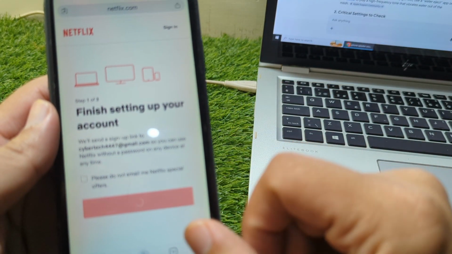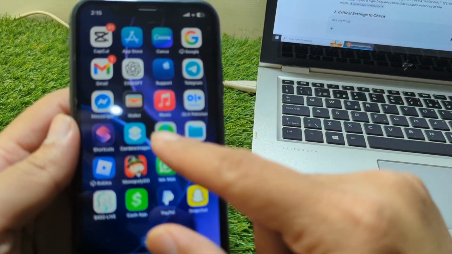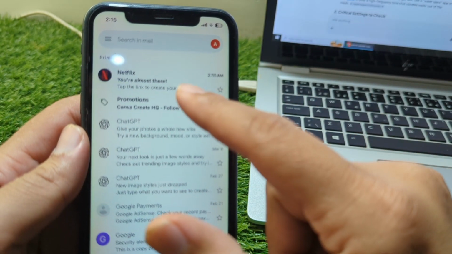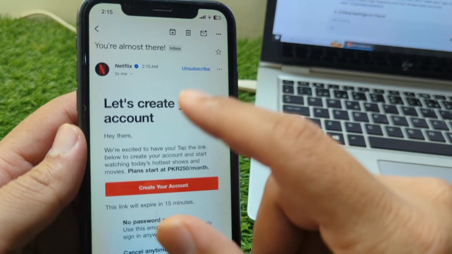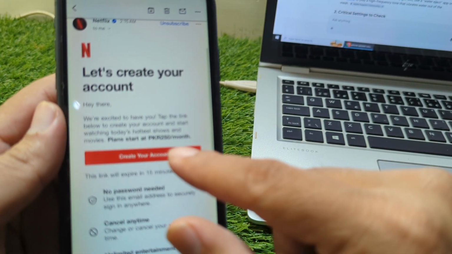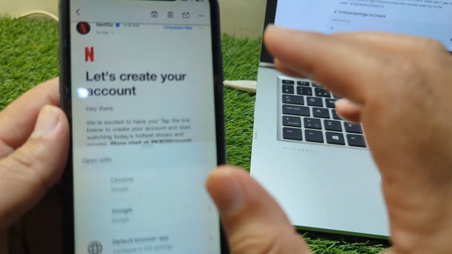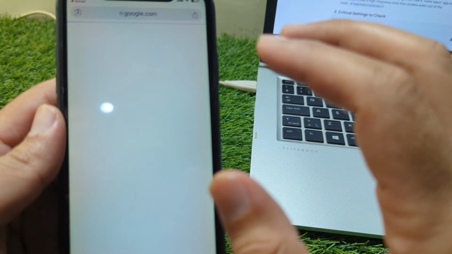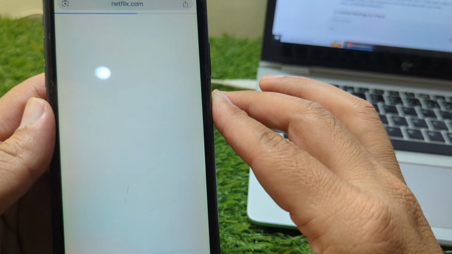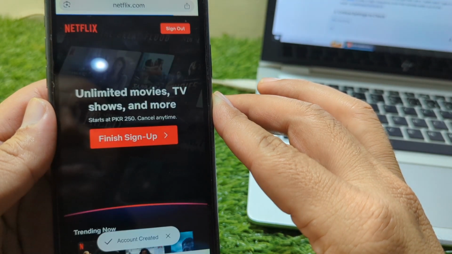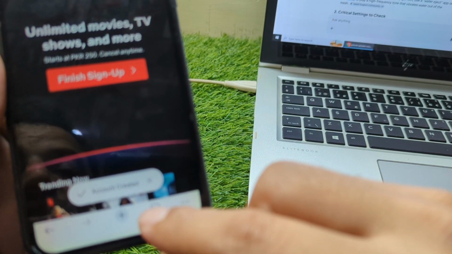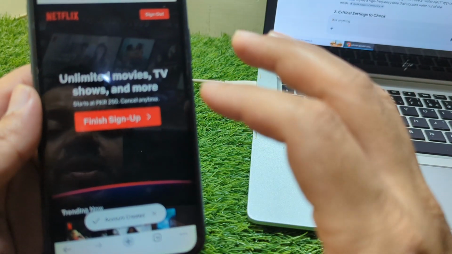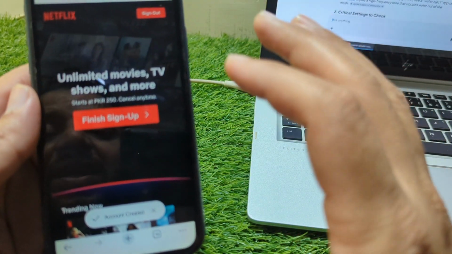Tap on send link, then go to your inbox and check it. Here you can get the link. Now tap on the create your account button from here, and from here select the browser. Once the link is opened, here you can see the account is created. So guys, in this way you can create a new account on Netflix very easily.